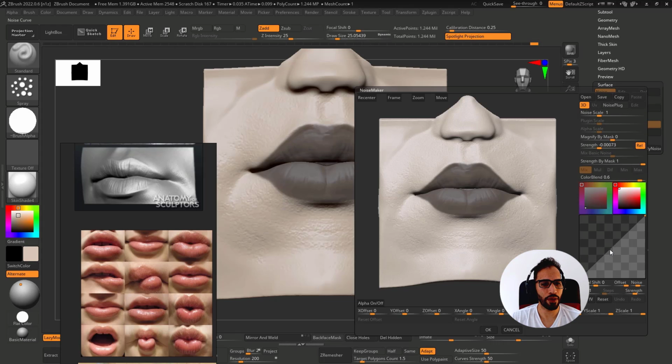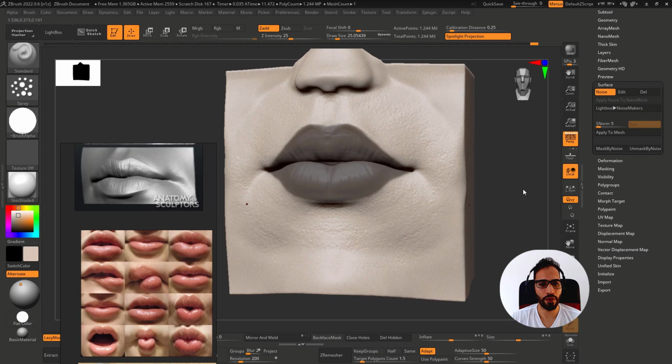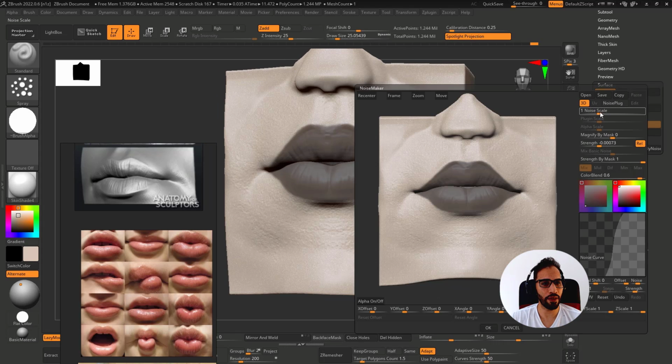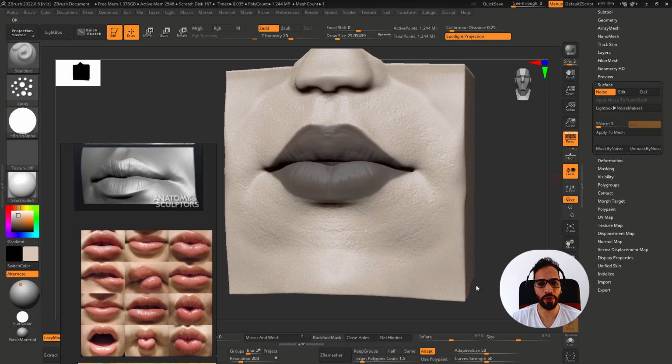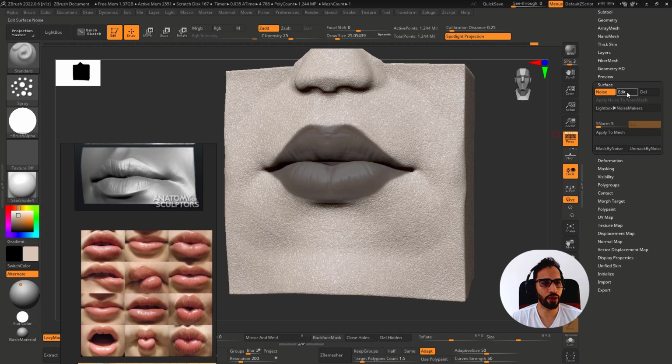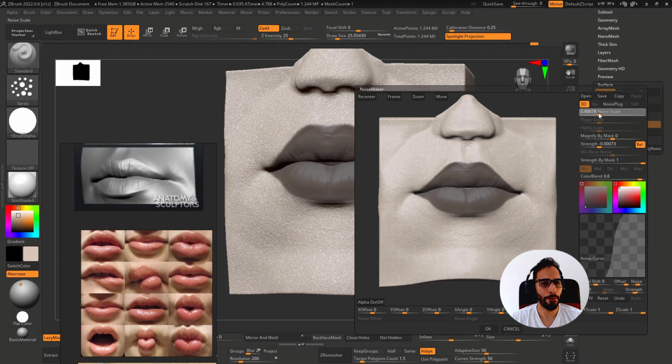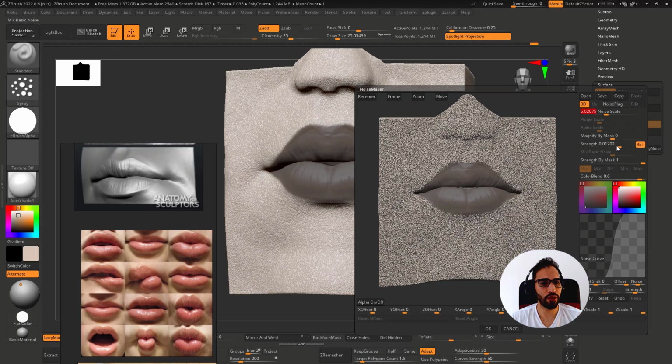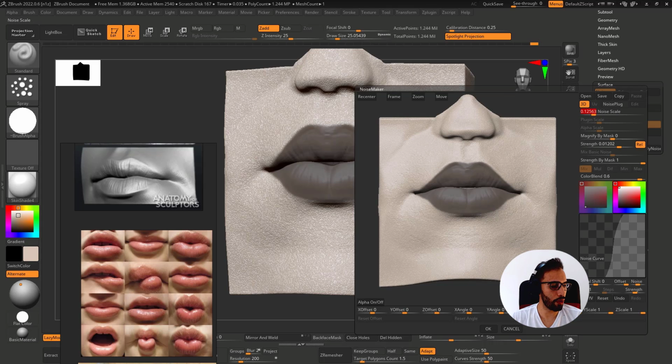Let me see here. Change this option here, and let me edit it and increase the scale a little bit. Let me check. Too much. Let me increase the strength just to check how it is working.